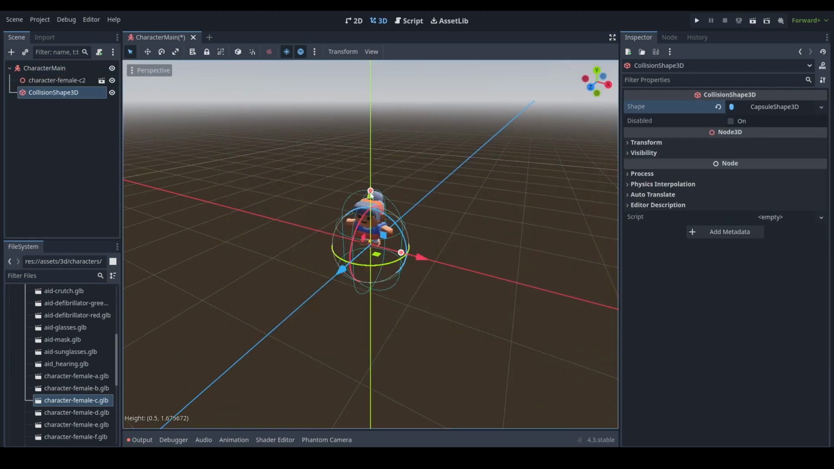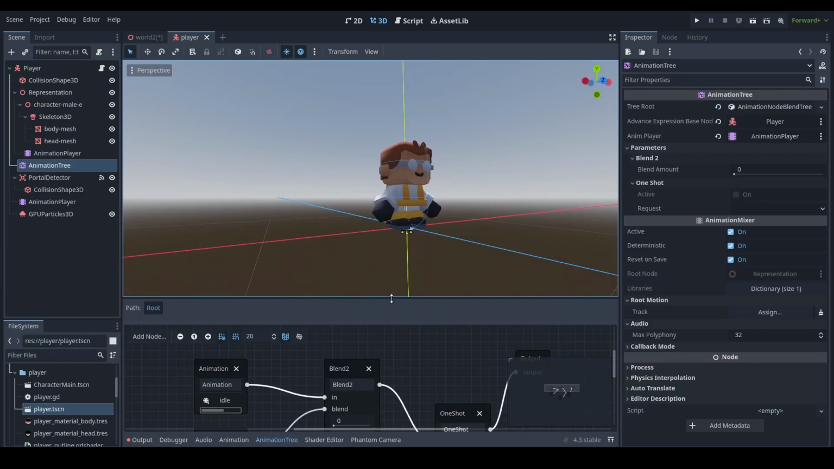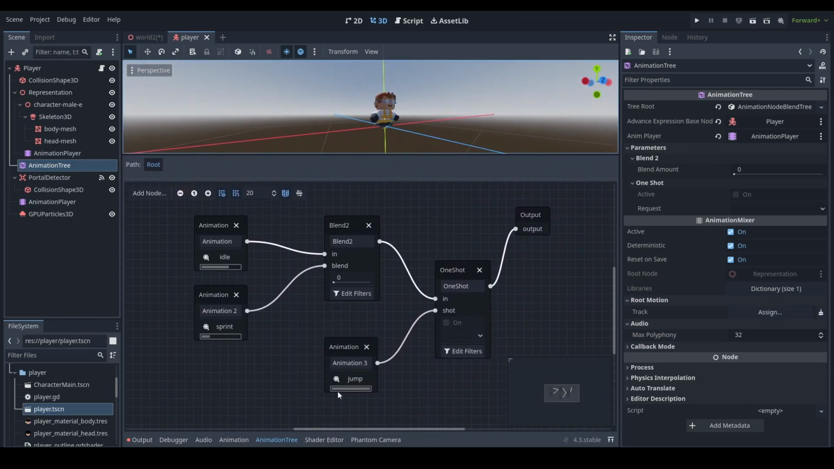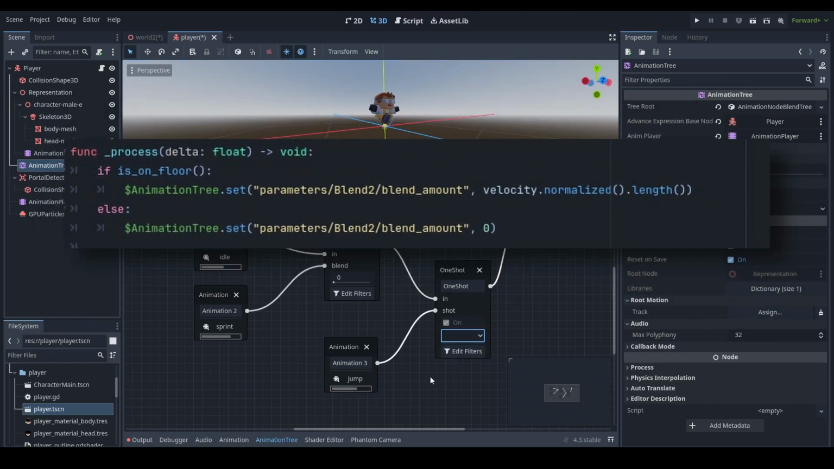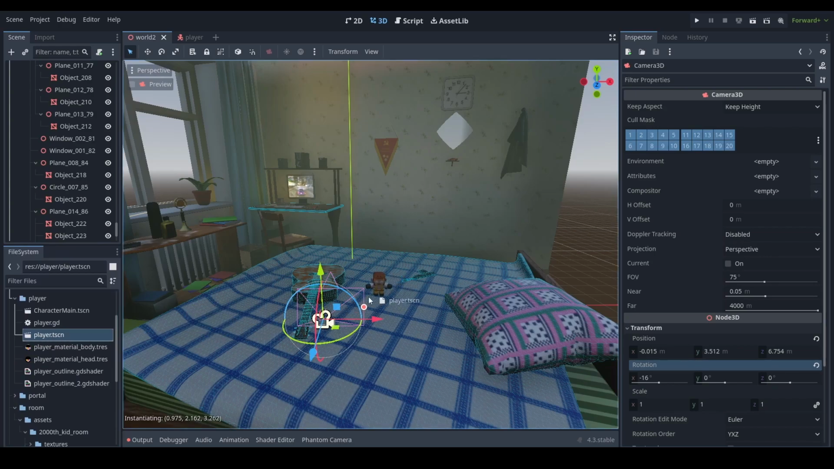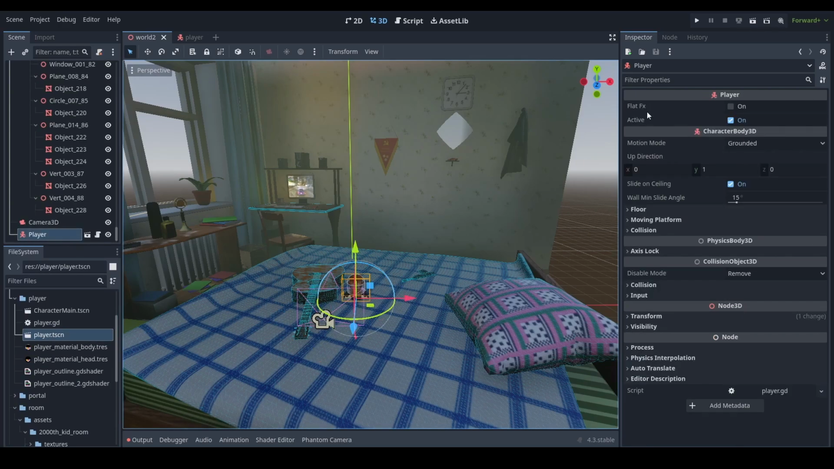Create a capsule for the collisions, create the animation tree, add the graph, the blend, and Godot will make it easy for you, just modifying the parameters in the code with this line. And add this other parameter when jumping. Let's test it fast because the default kinematic body script should be enough.